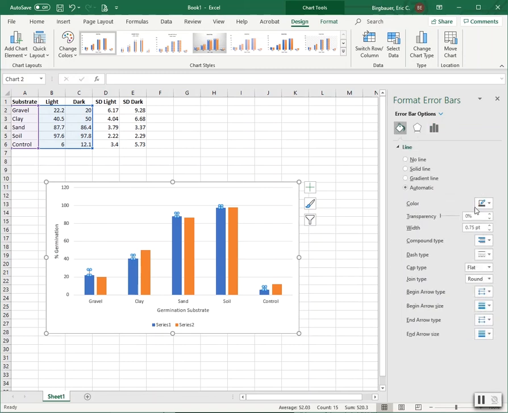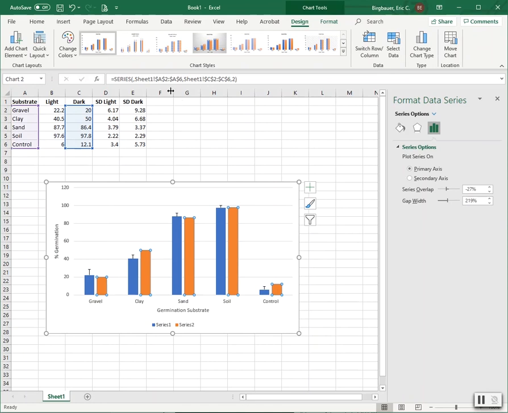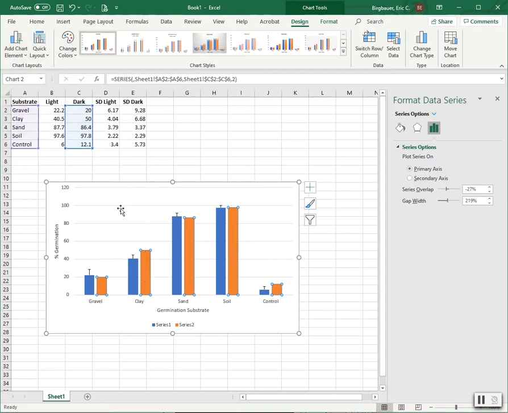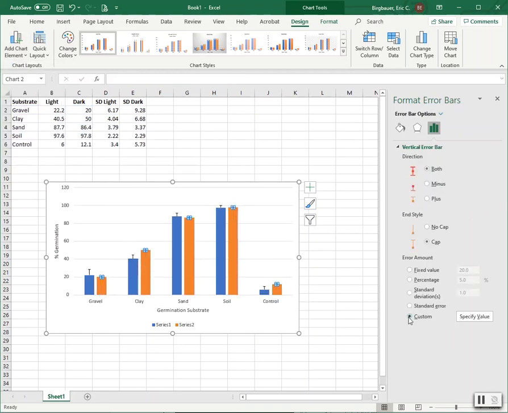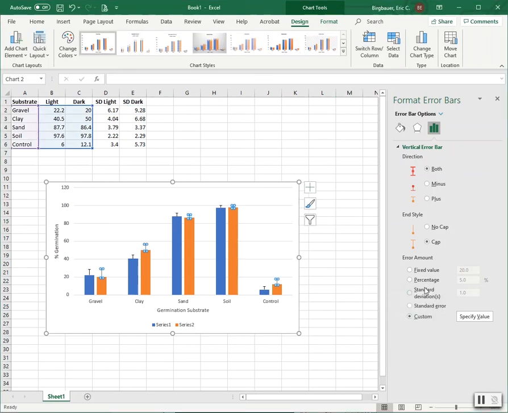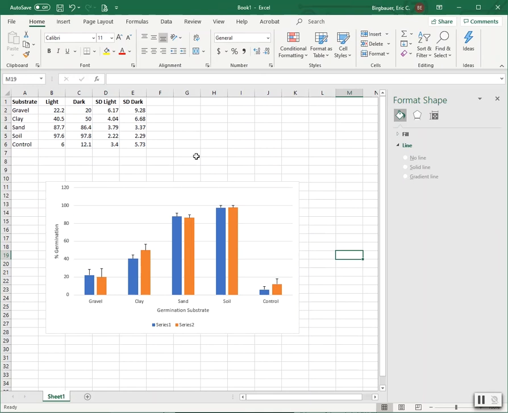I can go back to make sure they're, let's say, black. And I'm going to leave the same size. Come back out of here, select the other data, add error bars, more error bars options, specify value. Again, have to choose the standard deviations. The default of 1 is meaningless. I'm going to make it plus, and again change it to black. So now I have error bars as before.